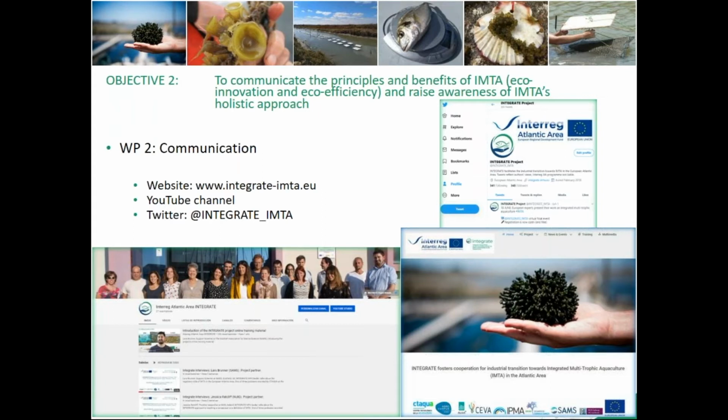In addition, via social media like Twitter, we can target a broad range of stakeholders, including the scientific community and other international projects, as well as international administrative bodies. So not only can we disseminate our own news, we can also follow what others are developing and keep up to date with relevant developments in IMTA and beyond.